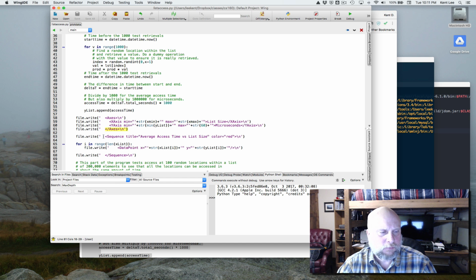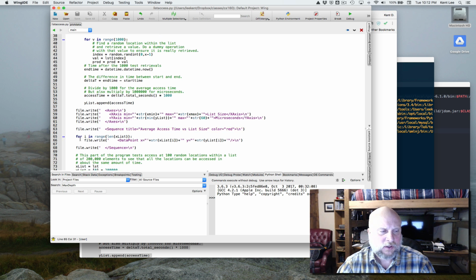And then I'm going to actually write the sequence of the data. So I'll write the sequence, and I get to specify which color it is, and the title for that sequence, average access time versus list size. And within the sequence, I need to plot all the data points. I want to plot the list size at I. So I is an index within this list, so it's going to be one list size. And then I want to plot its corresponding average access time for accessing elements within the list. Okay.